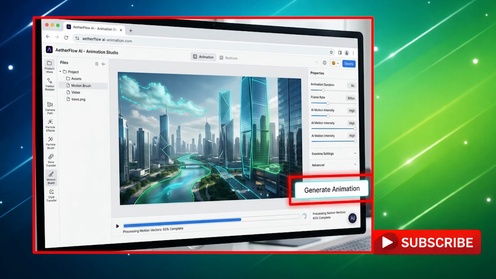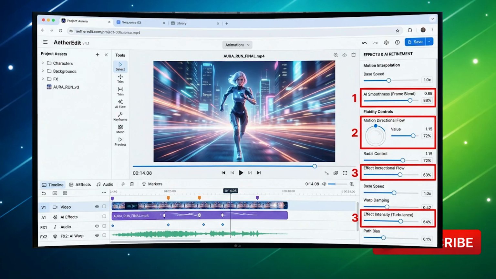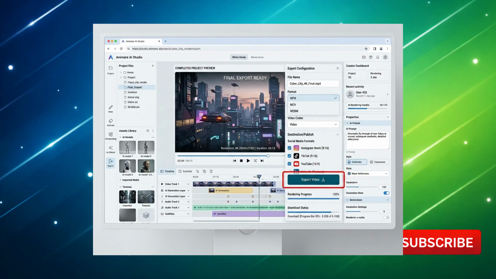Once everything is ready, click the Generate button and wait a few seconds while Runway creates the animation. After the preview appears, review the motion effect and make any final adjustments if needed. Finally, export the video to your device and use it in your projects or social media content.